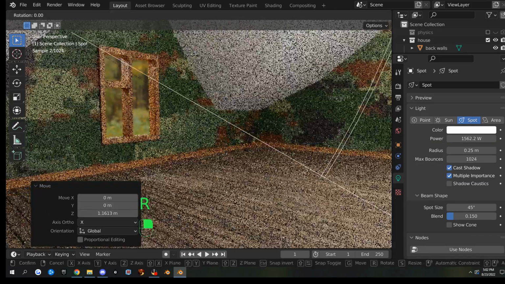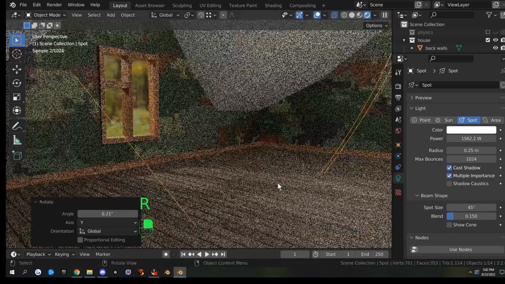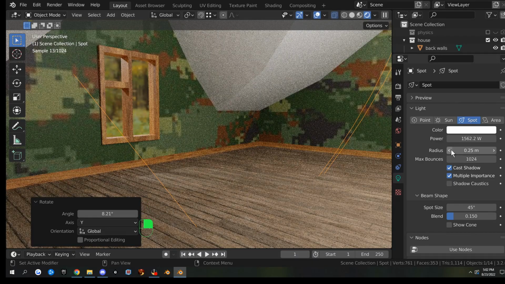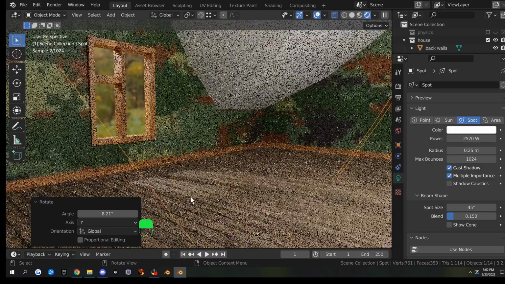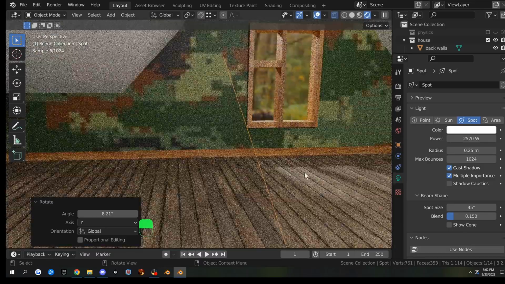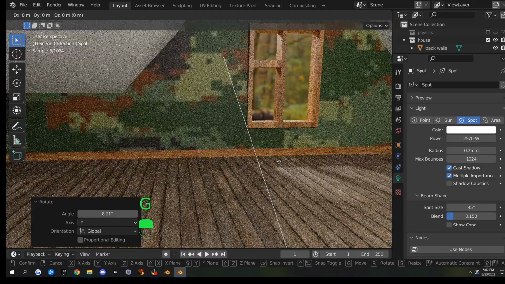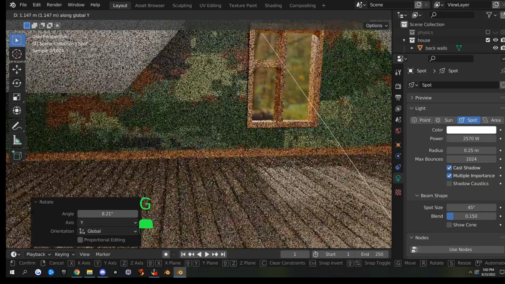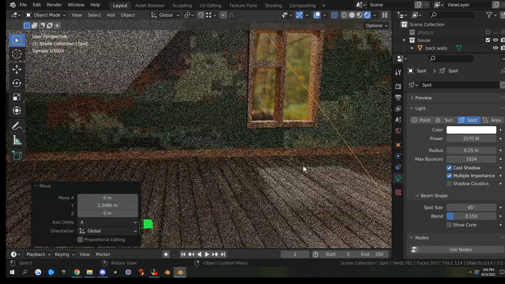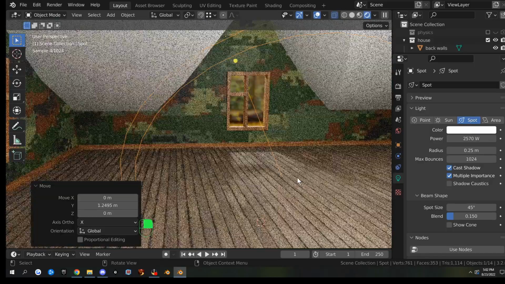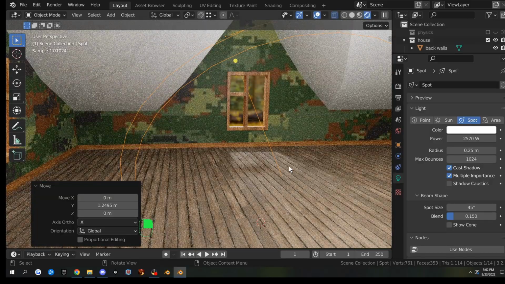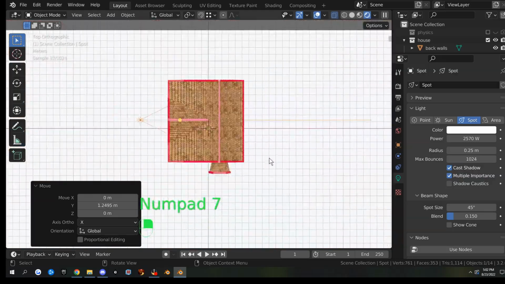I might have to move it up and then rotate it on the Y. Now I'm starting to see it. So I'm going to give it some more power. And that gives me a nice little window shadow there. Maybe move it back on the Y a little bit. There we go. And that looks good. And I'm going to do that for all the windows. So I'm just going to hit 7 and zoom out.